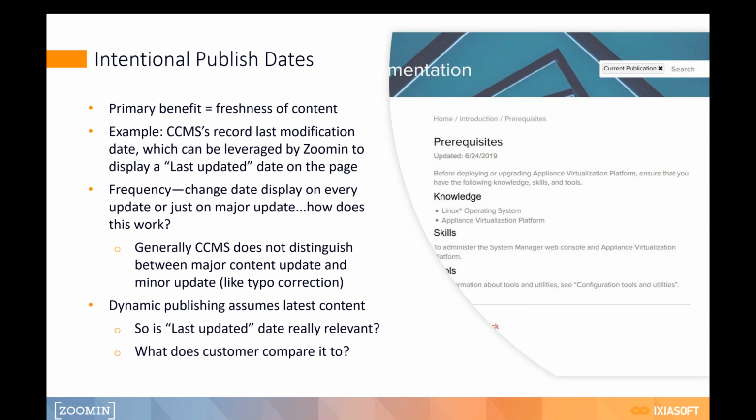And your CCMS can actually render this date by, let's say, the last time it was updated in your IXIASOFT CCMS, it would show on Zoomin, last updated on that particular date. And so that's the last published date is a really easy thing that can be done. You don't necessarily have to add it separately as metadata, kind of back to what Leigh was just saying about making it easy. If your CCMS can do it, just have your CCMS do it.